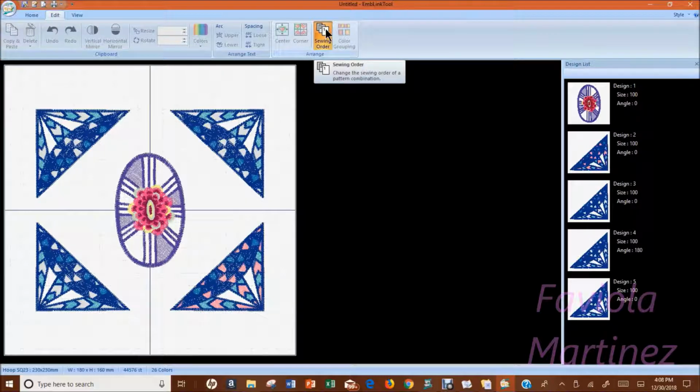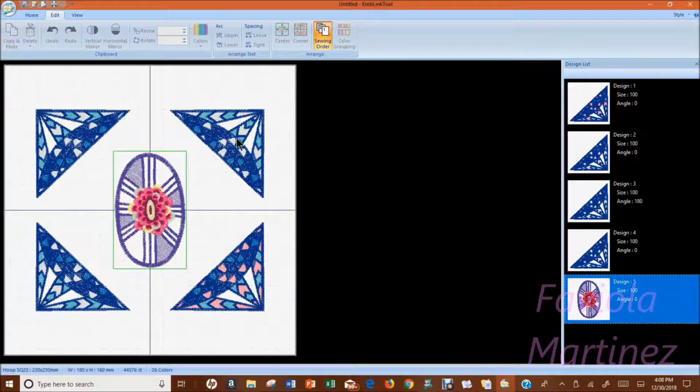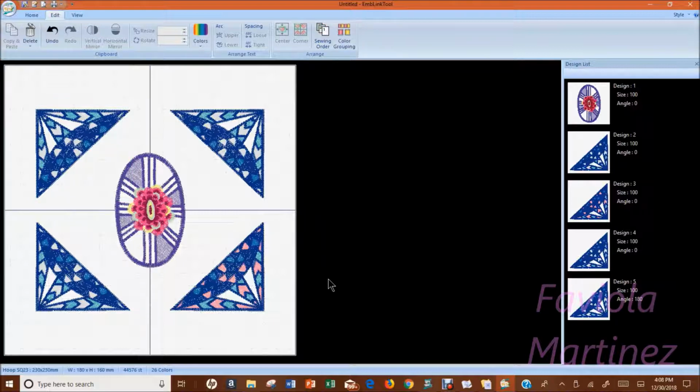And how that works is that once that's turned on, you just say, I want 1, 2, 3, 4, and 5. So, okay, and over here on the design list it probably doesn't look any different than what it looked like before, but once I've got my sewing order set, then I turn off the button by clicking on it once again. Okay, that's how sewing order can be changed.